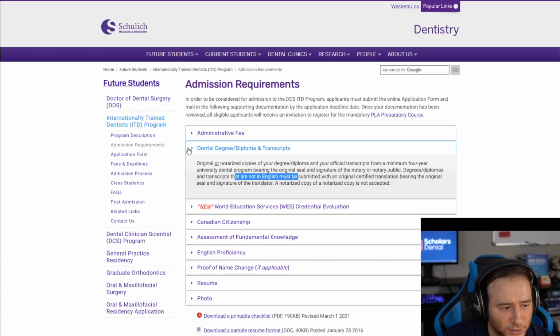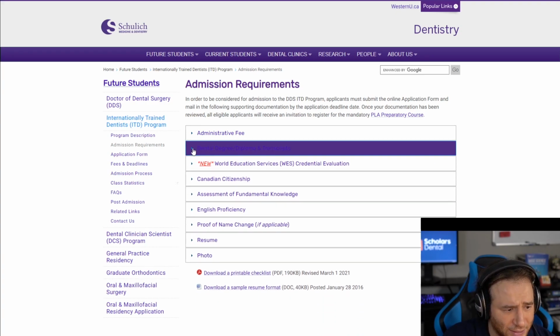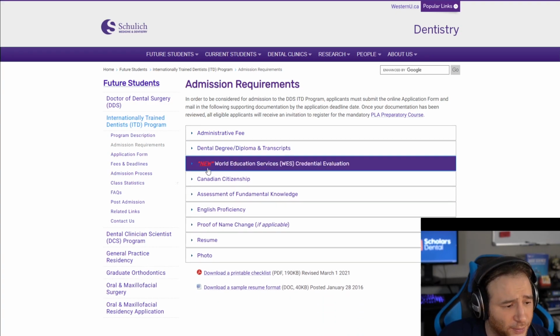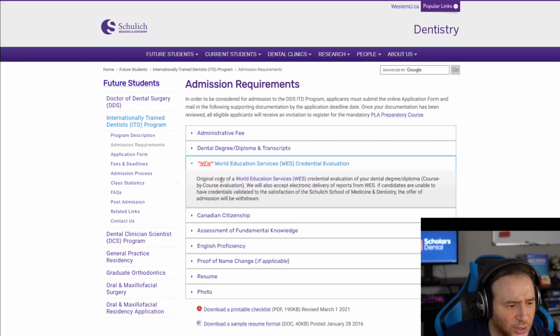So if they're not English, make sure they're translated. Here's the new thing. This is even new for them. World Education Services West Credential Evaluation. Original copy of this West credential of your dental degree course. We will also accept electronic delivery reports. So it's probably nothing too difficult.